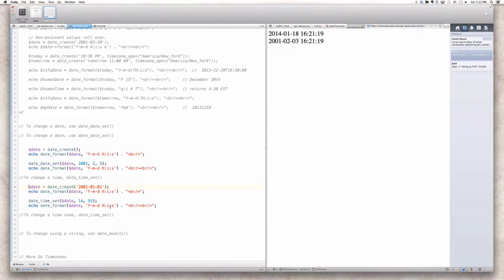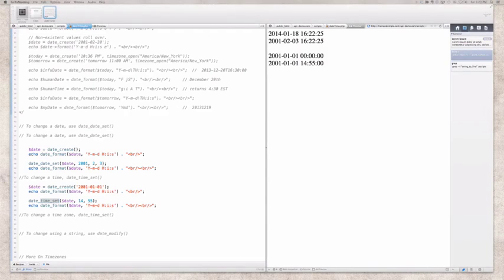So we go, yep, we've got hours and seconds, so we should be able to see that. Okay. So in this case, you'll notice that the time changed, but the date didn't. And that's because it only affects the specific thing that we're trying to change. Okay. So that's date time set.